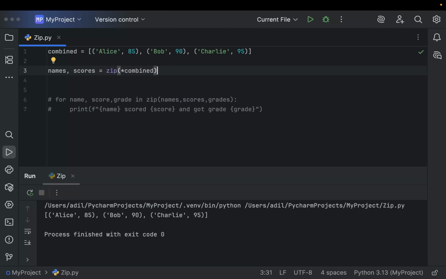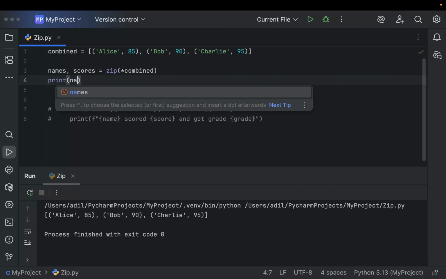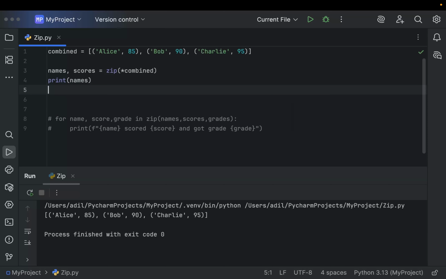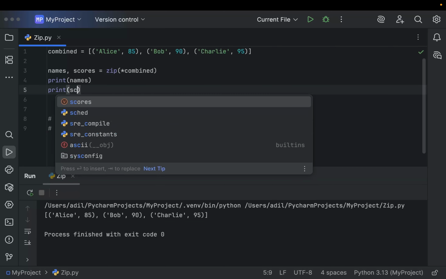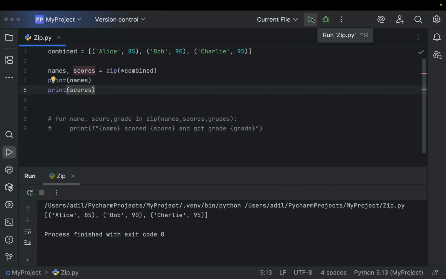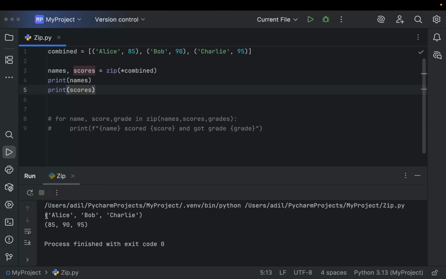Now if I write the print statement and pass names, and again write the print statement and pass scores and run the code, you will see it prints 2 tuples. So the first tuple contains every name and the second tuple contains every score.